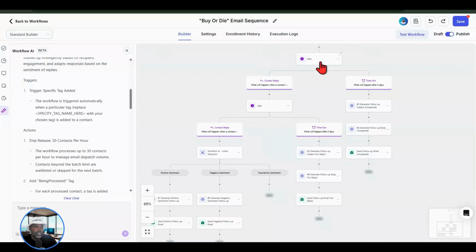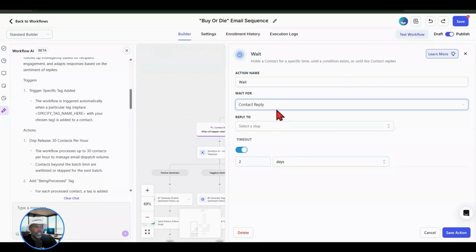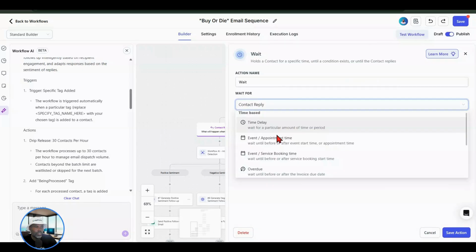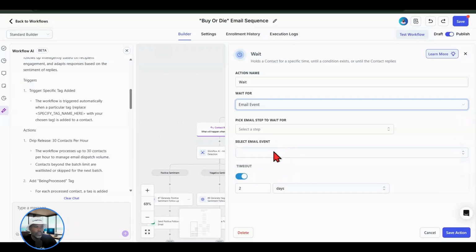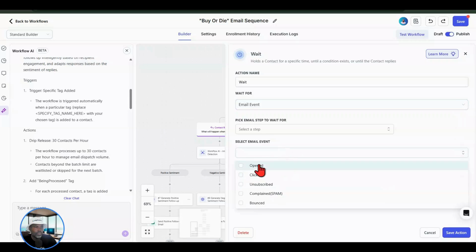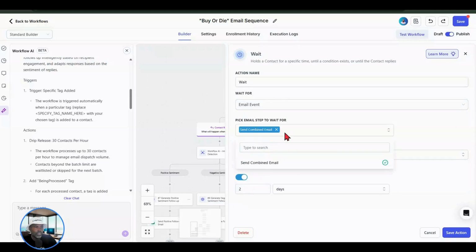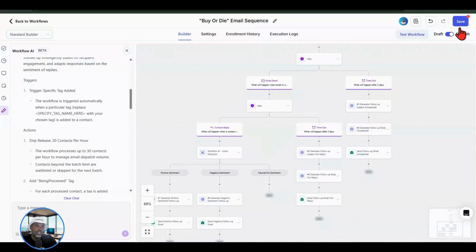I want to keep that branch alive, so I will need something for a timeout there. So let's try. Okay, there we go. That helped. There we go. All right, so that's what I want. Email event sent combined, and that has been open. And let's go ahead and do that. And hopefully we can save it now. See?